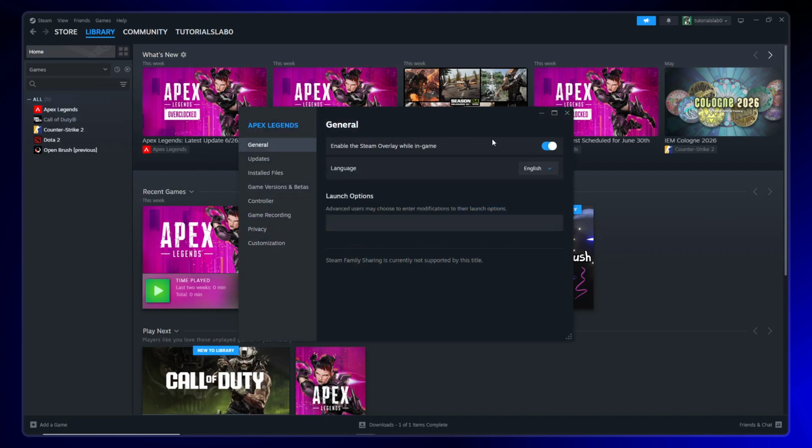In the Properties window, look for the option that says Enable the Steam overlay while in-game. Right beside it, you'll see a toggle. Go ahead and toggle it off. Turning off the Steam overlay can actually help prevent crashes, since Blue Archive is known to crash when overlay features try to inject themselves into the game. This simple change often resolves stability issues that many players experience.